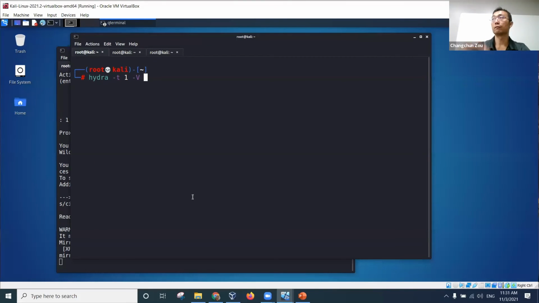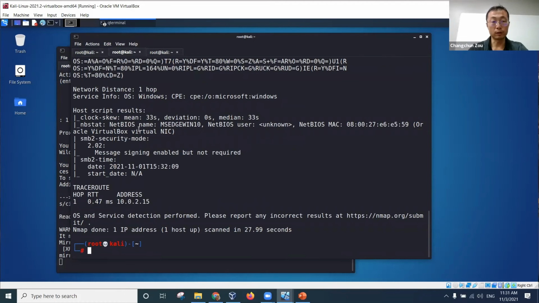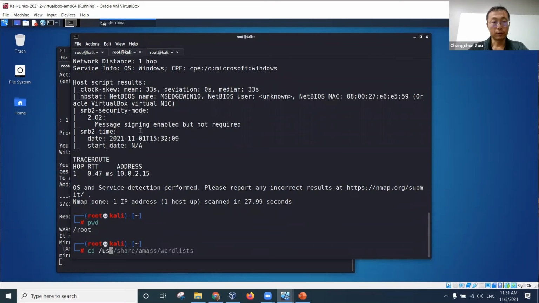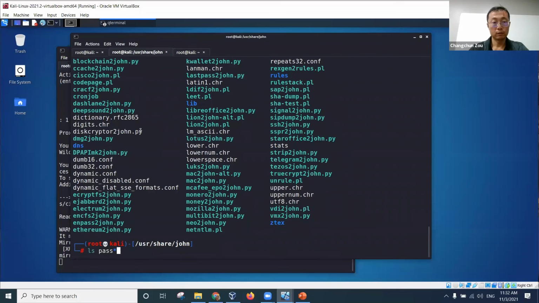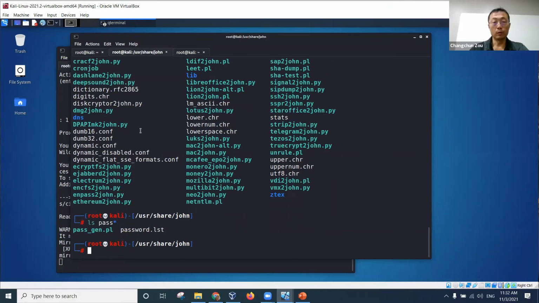-V means show any password you have tried. So we can see the username 6395. -T means the password dictionary list. So let's see what the password dictionary list is. Under this usr share john, we have this file password.lst.